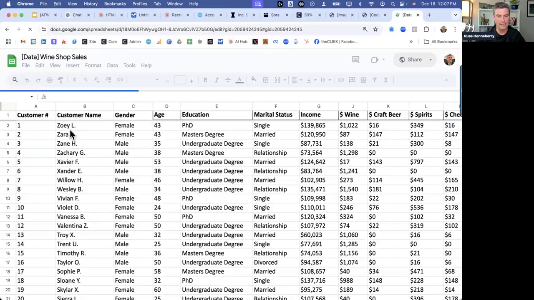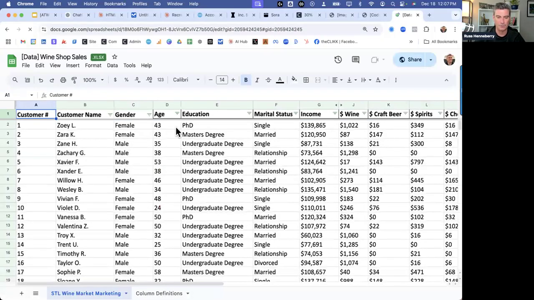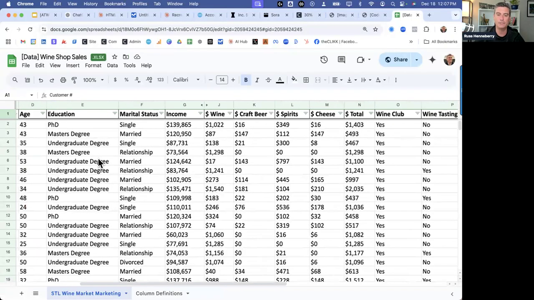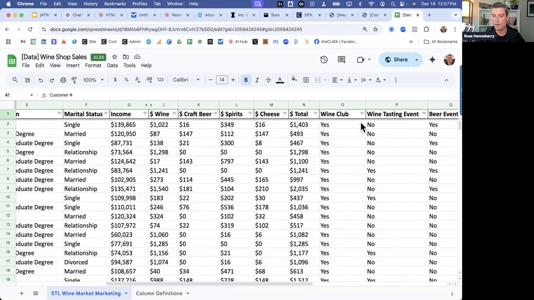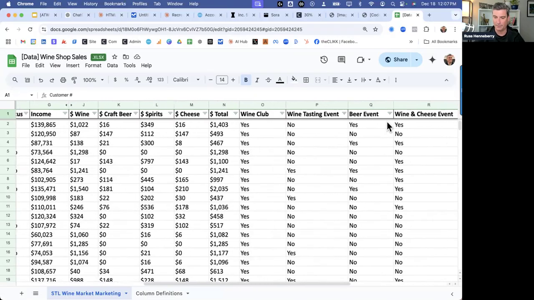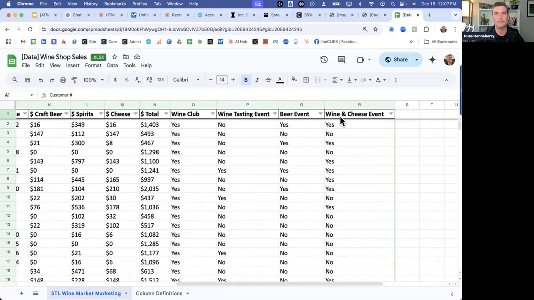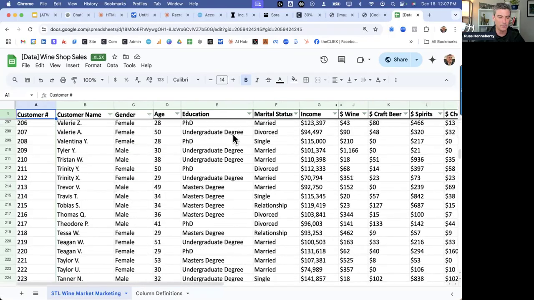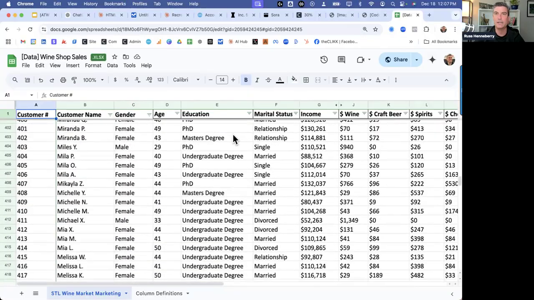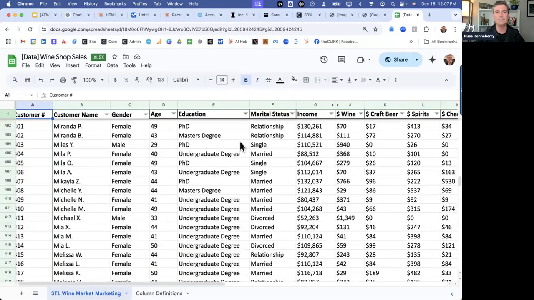So just all this data about customer name, gender, age, marital status, and what were their sales at the wine shop? Like how much wine, craft beer, spirits, cheese, and total spending. Plus, are they in our wine club? Did they go to our wine tasting event? Did they come to the beer event? Did they come to the wine and cheese event? Yes or no? Right. So all that data is here, and there's hundreds of lines here because we have lots of customers. But we want to derive some interesting insights here. How can we help grow this wine business with this data?